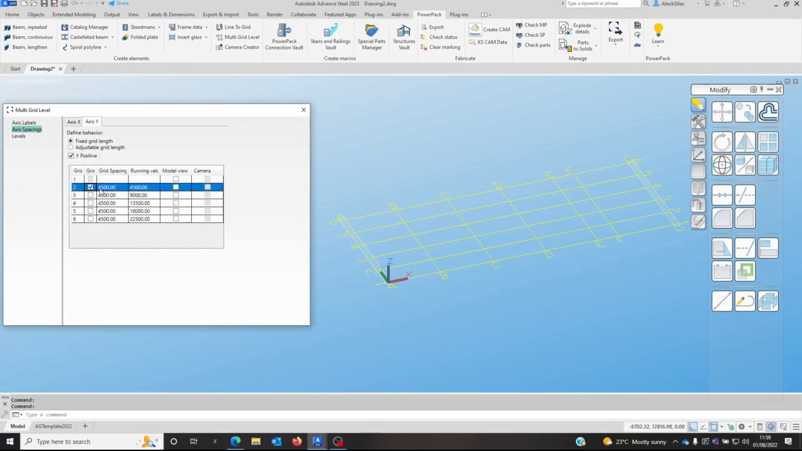And get the Y direction right, so axis in the Y direction. I need to set these as I go as well, so that'll be 5,000 for the first one. 5,000 for the second one. Third one was a narrow corridor, or not that narrow, but the corridor. So that's only 2,500. And then I've got 5,000 for the last two bays as well. And again, I'll create a model view and a camera on those grid lines.